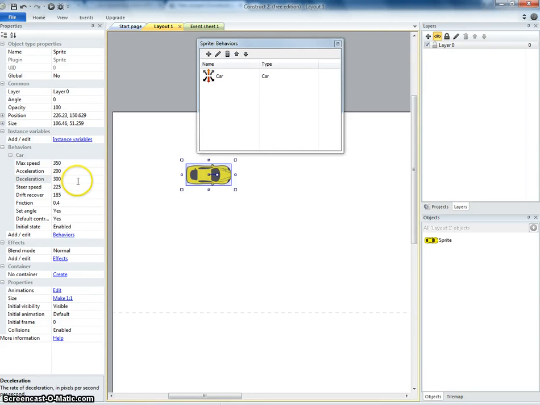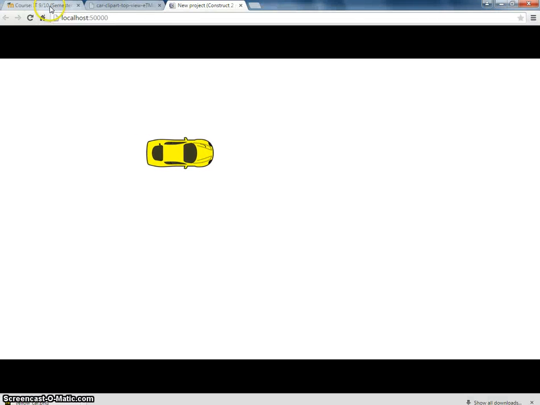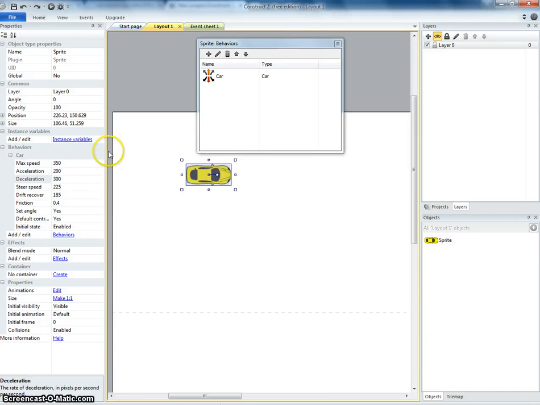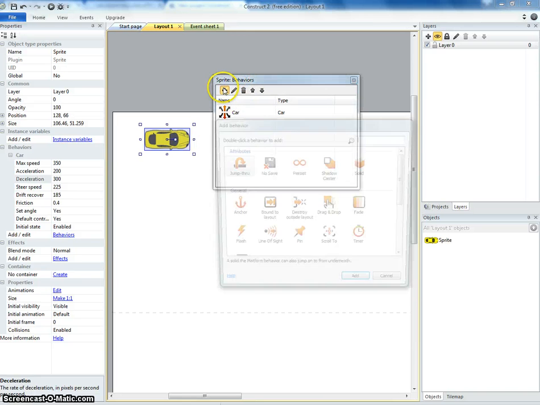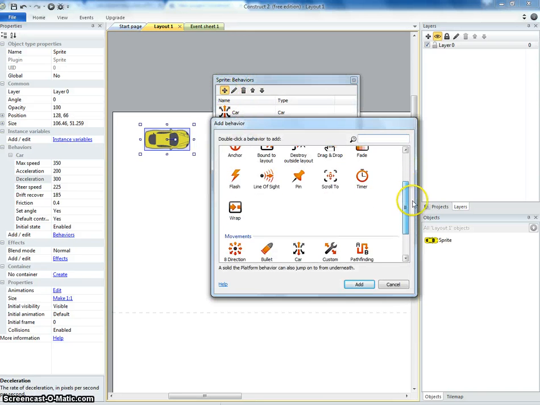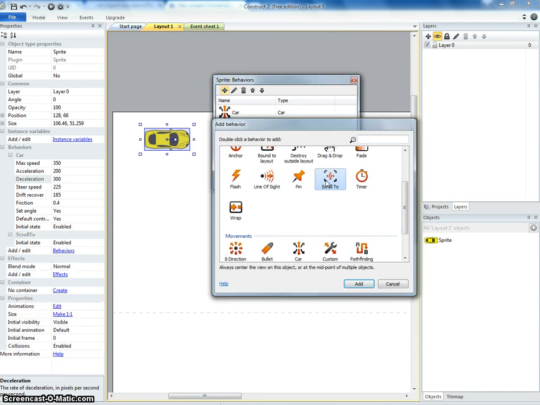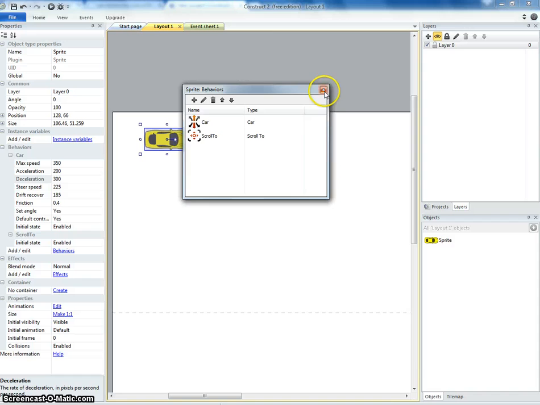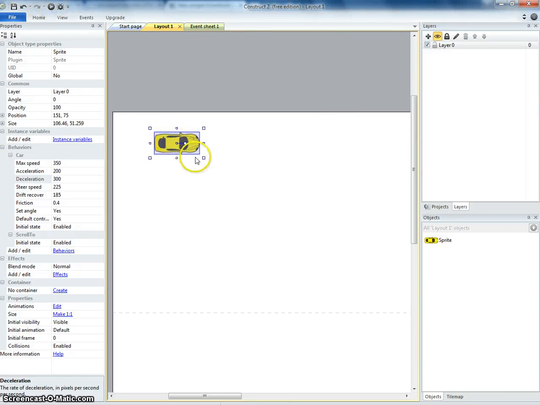Oh, actually, sorry. That's the opposite. If deceleration is 0, it has no deceleration. So it can't stop. Let's try this. There we go. So I set the deceleration up, so now he can stop a lot more quickly. Okay, so you can kind of play with those settings. I'm just going to leave it to be the default for now. Okay, so that's all you really have to put on your car. I mean, you can put scroll too if you like. And then the screen will follow your car.